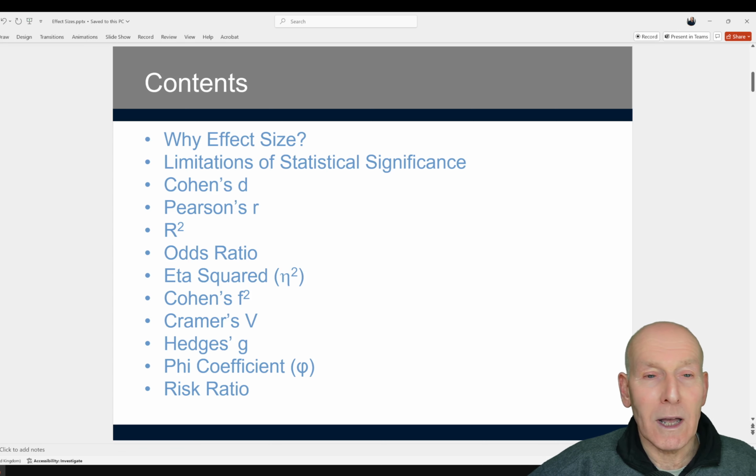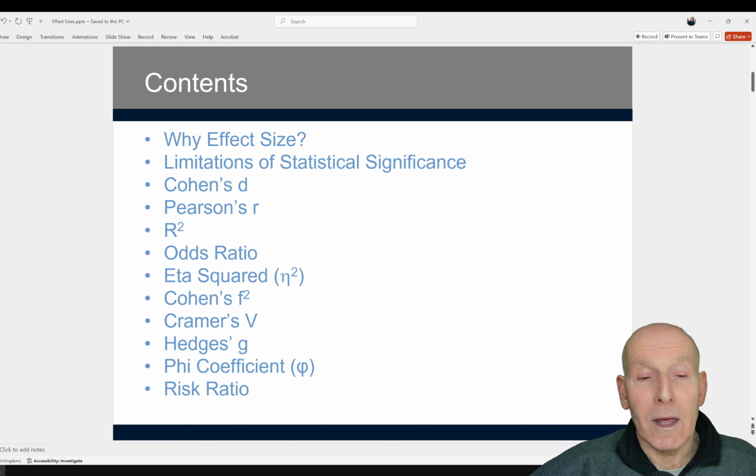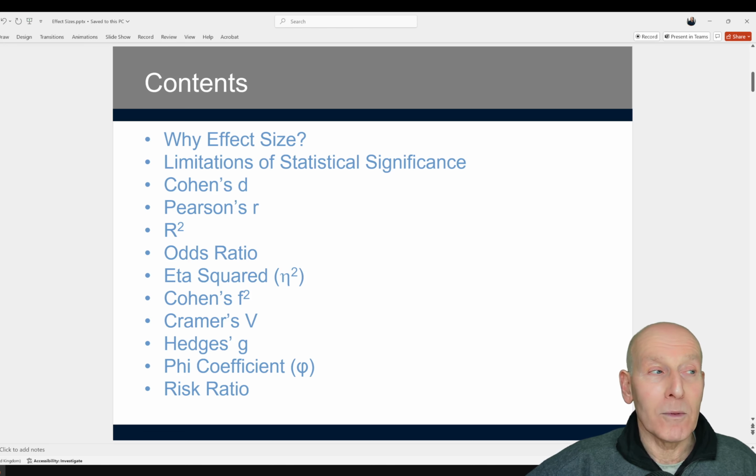So if we have a look at what's in this particular presentation, we'll have a quick look at why we have to use effect sizes, or why we should use effect sizes, how this has been introduced in the last few years due to the limitations of the statistical significance or p-value, and then we'll have a brief look at one of the effect sizes, and you can see there's many in this list, again not exhaustive, but to see what the effect of effect sizes is as opposed to p-values as we increase the sample size.